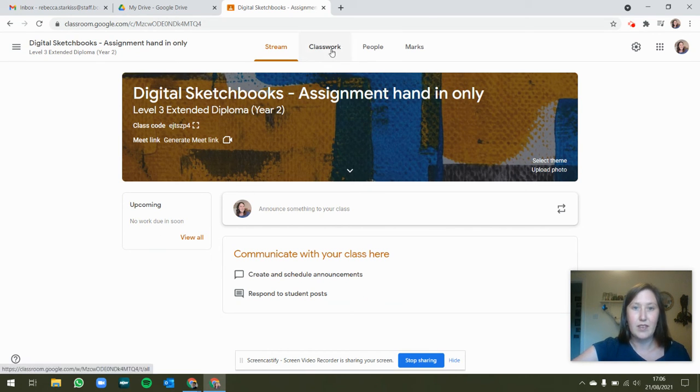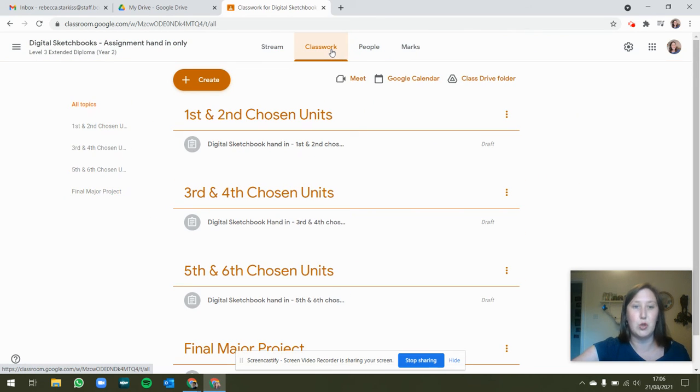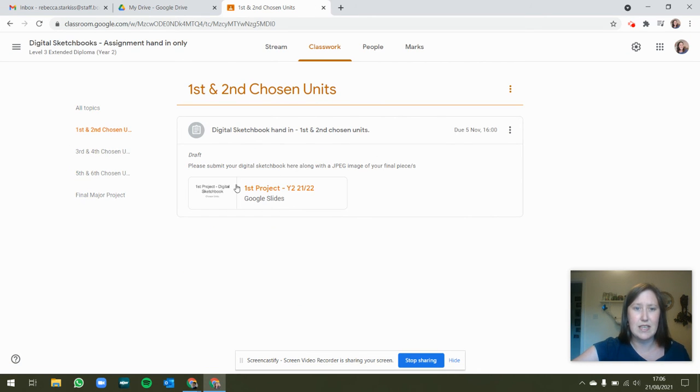Now, here is where we will have your digital sketchbooks for each of the units that you're doing. You can see in the topics, they're broken down into 4. So you've got your first and second unit, your third and fourth, fifth and sixth, and your final major project. When you click onto each assignment, you can see that there is a link to a digital sketchbook. So much like you were doing last year, this is where we want you to upload all of your work that you are doing. So your artist research, your analysis, photos of your practical samples, and you are going to submit this through this Google Classroom.